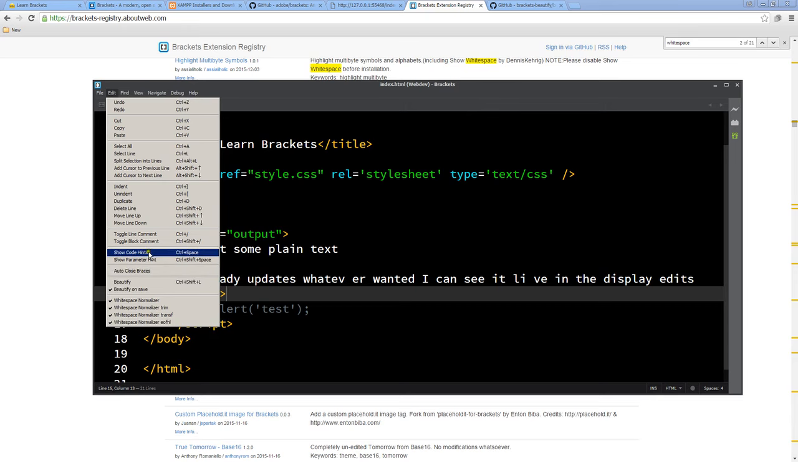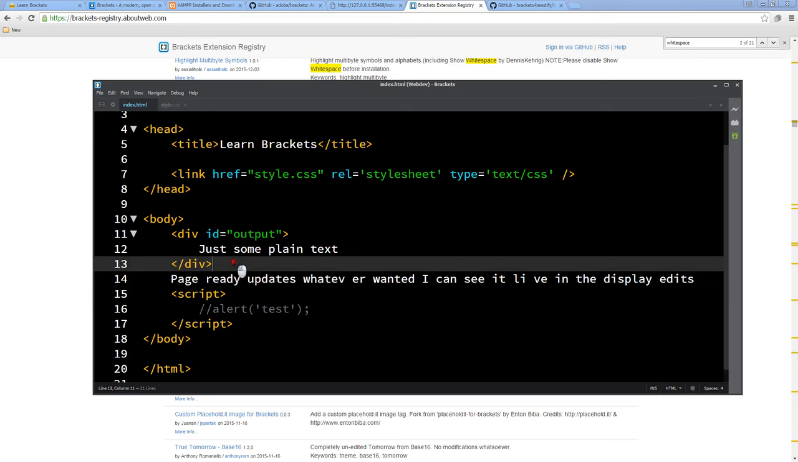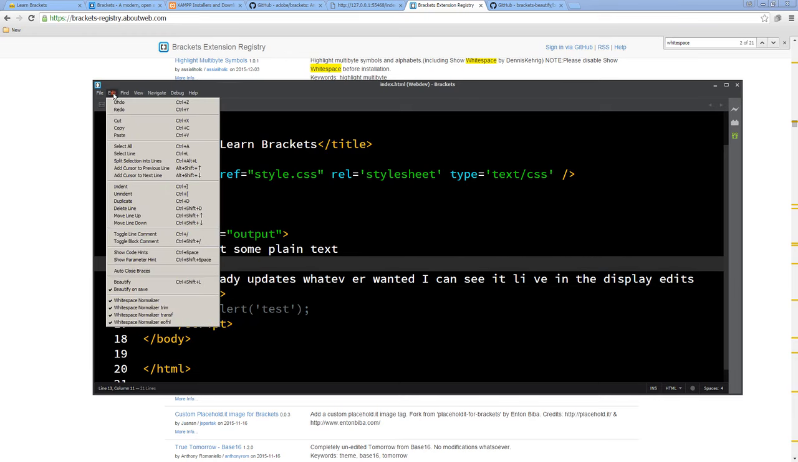So again, with the showing of the code hints, if you want to see all the different code hints that are available, that's another option there under edit, and the line comments and so on. So there's quite a lot of options you can turn on and turn off as well.